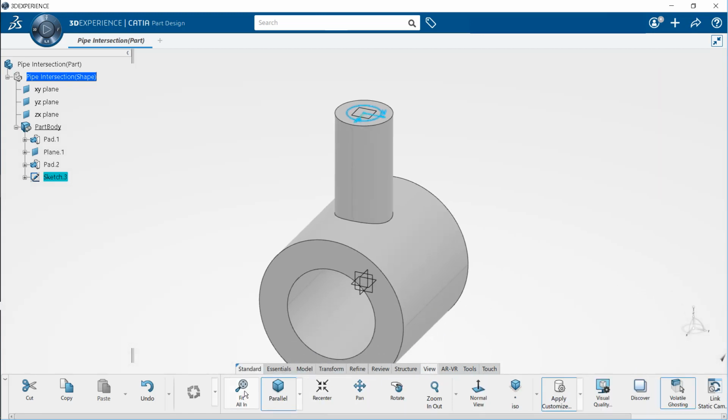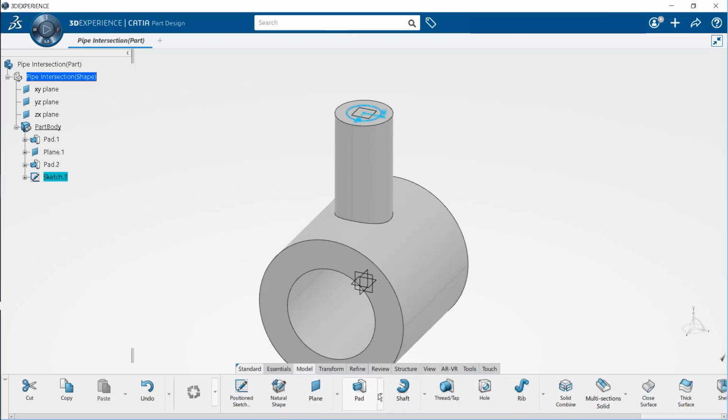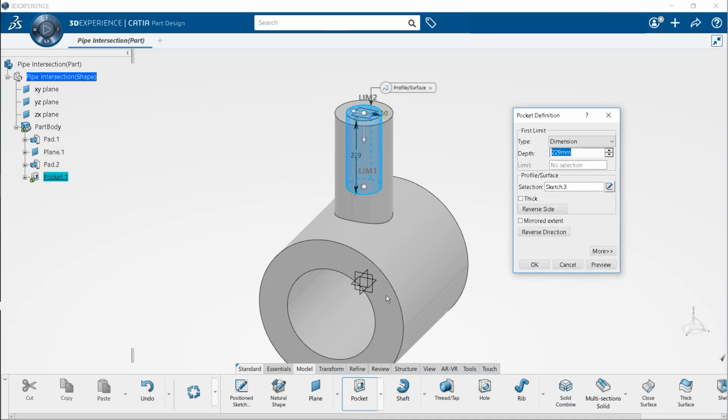Now, let's create pocket for intersecting pipe. Select the Pocket tool from the Model section. In the Pocket Definition dialog box, make sure that sketch 3 is selected as the profile. Then, select Up to Next as the extent of the pocket. Click OK.